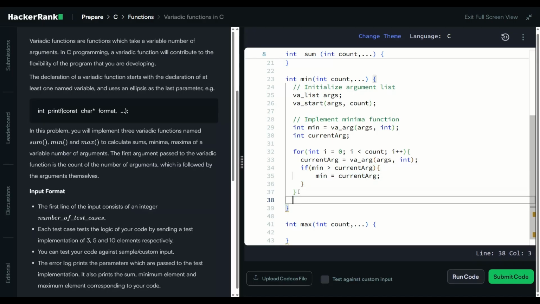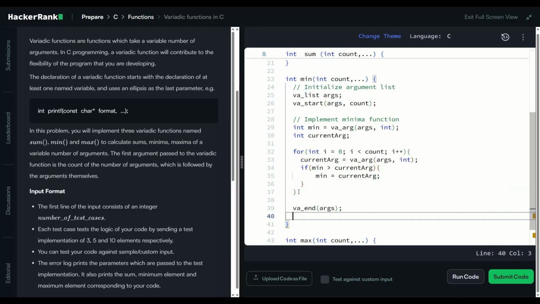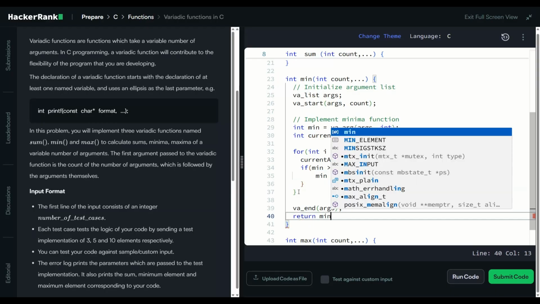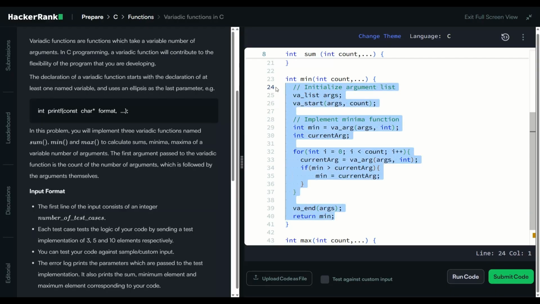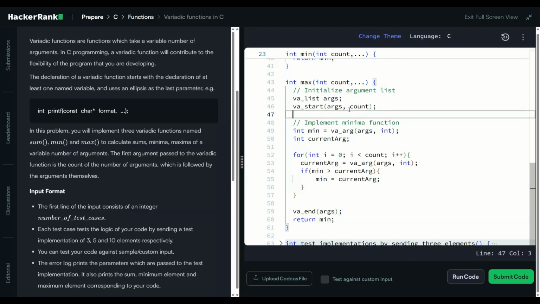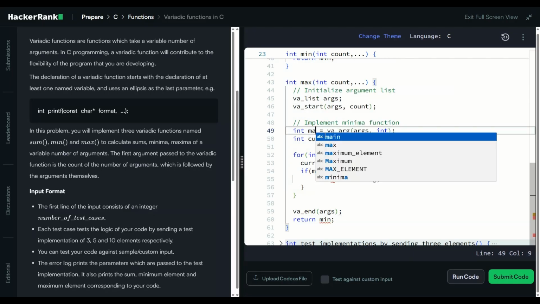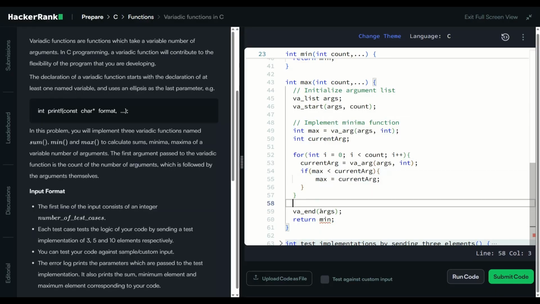Once we are done, as I said, we have to end the process. So we end it, and then we return the min. Let's make this fast so that the video is no longer than necessary. So for the max, we just copy this and then change everything to max. So this will be the same. This will now be max. And this will be max, and this will be less than. And this will also be max, and we'll return max.